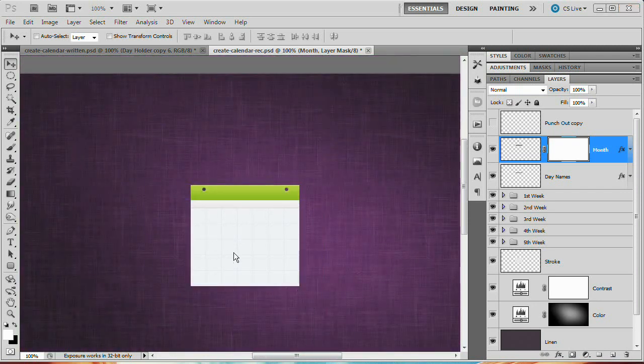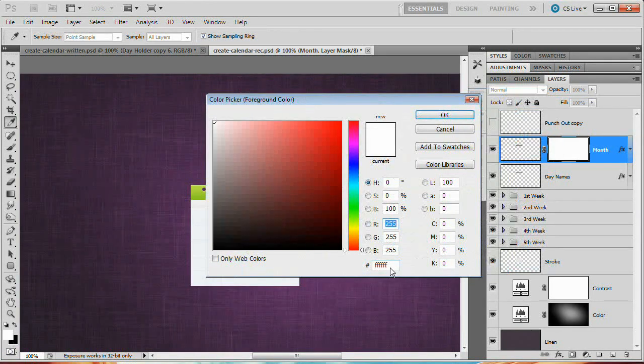Let's create the clasps, which are going to run through these holes that we just punched in here. So go ahead and grab the rounded rectangle tool, and we're going to do a couple things. We want to set it to draw shape layers, and we want to set the corner radius to 5 pixels. Once we've done that, go ahead and set your foreground color to, let's go with sort of a medium gray. Let's go with 7E, 7E, 7E, something like so.